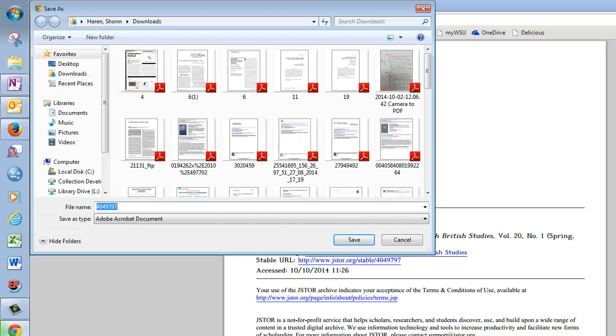As always, you can name the saved PDF file whatever you want, but in order to easily find it and cite it later on, it's a good idea to save it using the formula of the author's last name, in this case Klein, and the year of publication, in this case 1988.